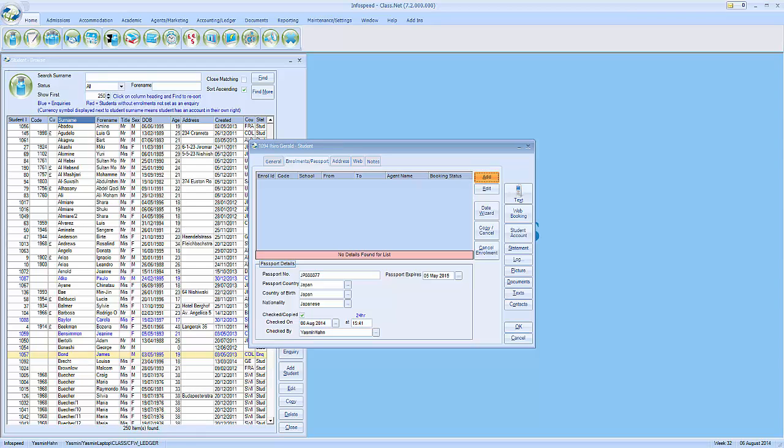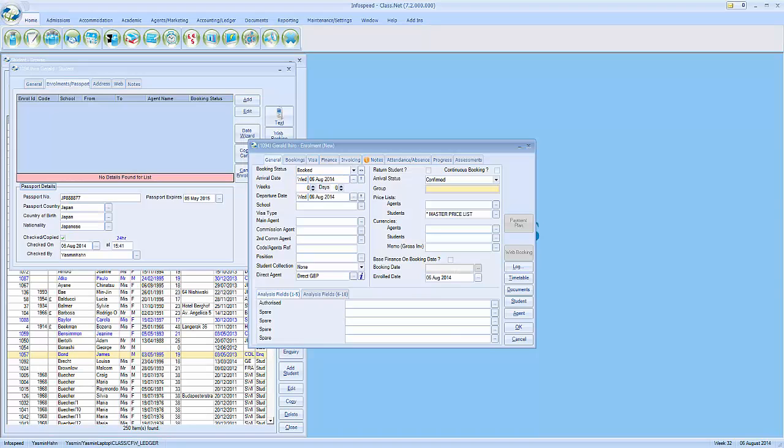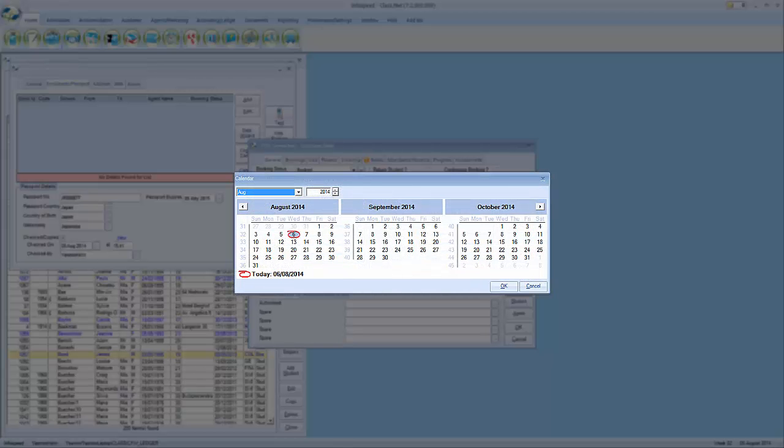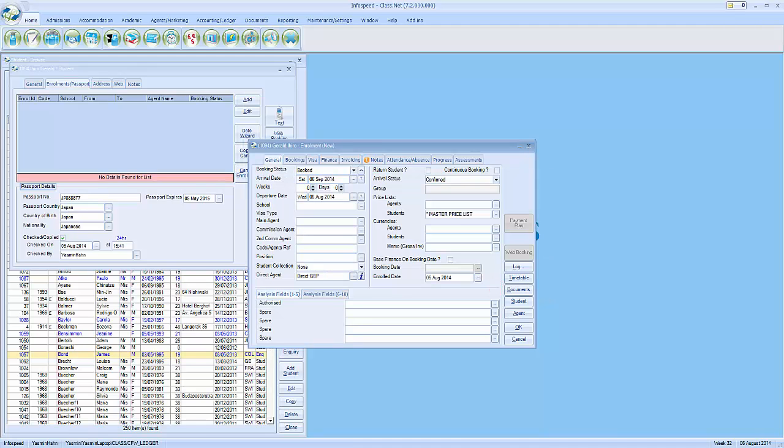their actual enrolment. So now we find ourselves in Gerald's enrolment as opposed to his personal details screen. Gerald can either be booked or provisional at this stage, and if provisional, you can even track his admission status here. But in this case, we're going to assume that he is already booked. The arrival date can be chosen in this box below. We're going to say that Gerald is coming to the school on Saturday, the 6th of September.